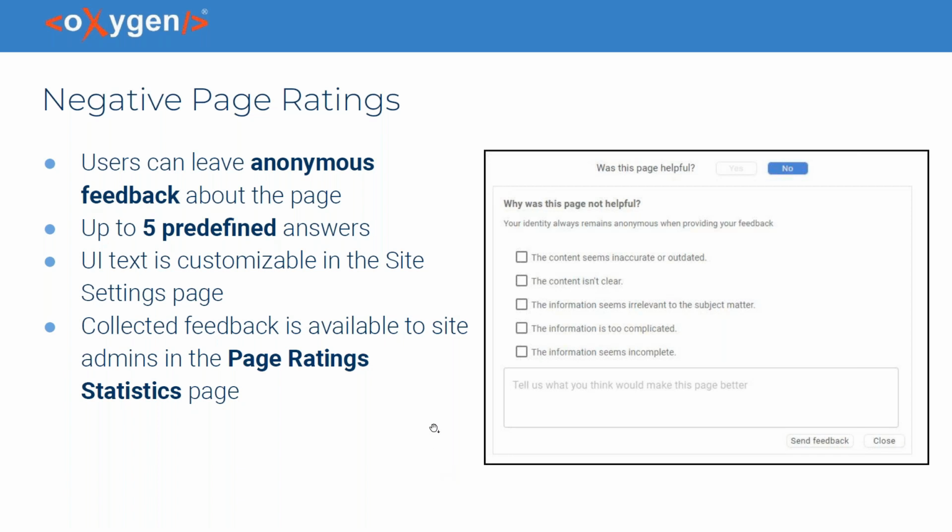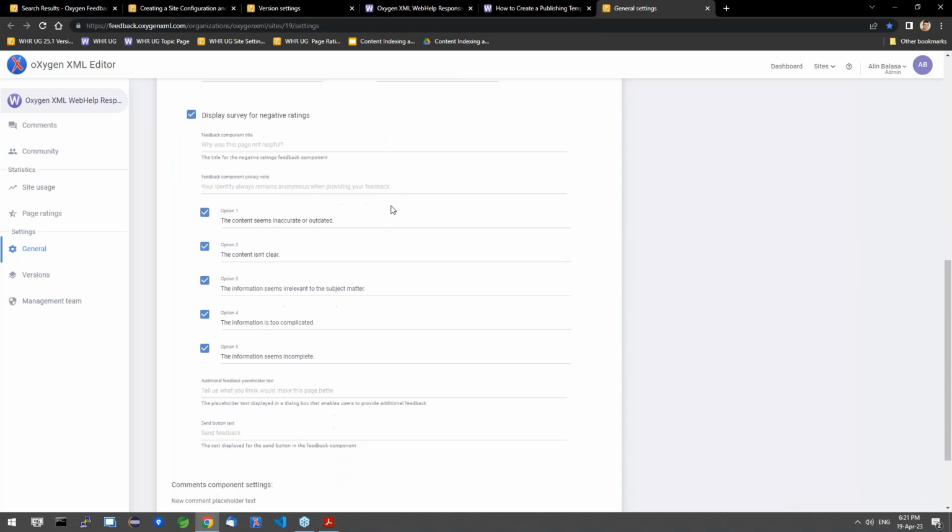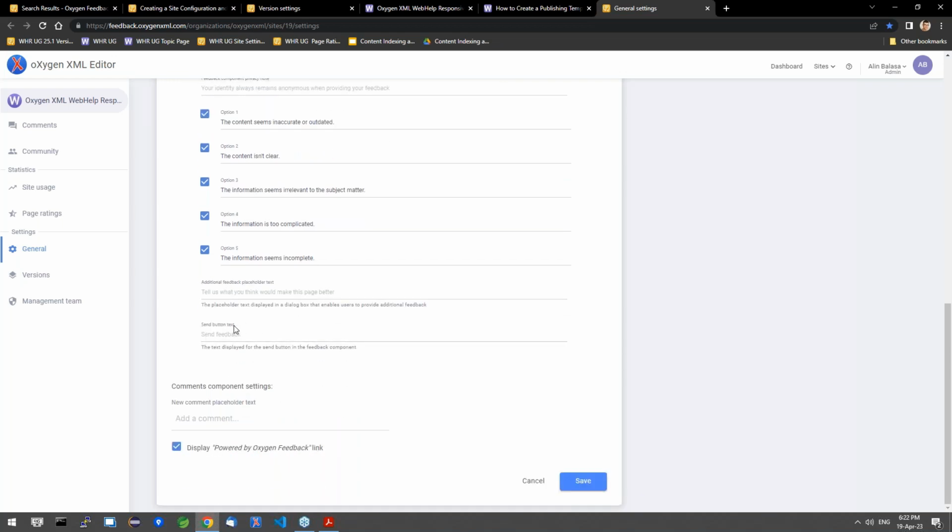So let's go back to the site configuration settings in Oxygen Feedback. Here, a site admin can configure the title of the negative rating survey component, the privacy note that is displayed in the output, the options displayed in the survey that the users can choose from when offering their feedback, the placeholder text for the form that is used to collect feedback, and the text for the button that is used by your community to send their feedback.